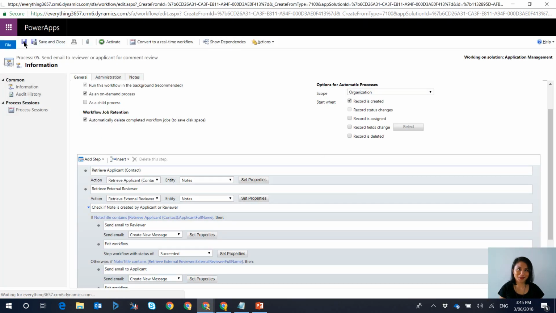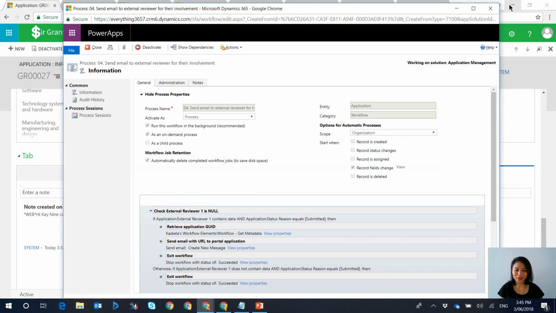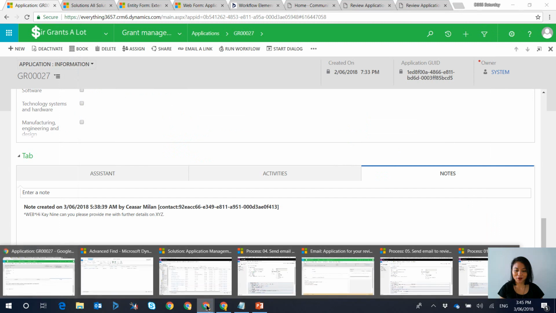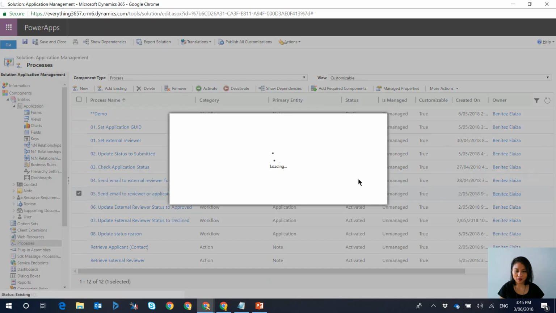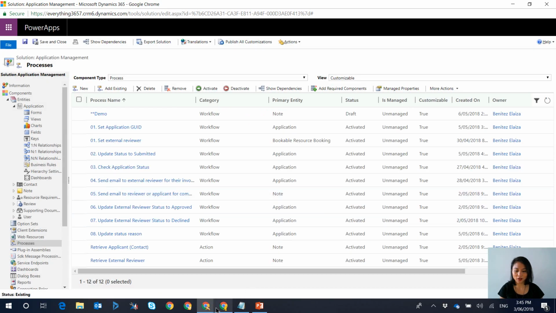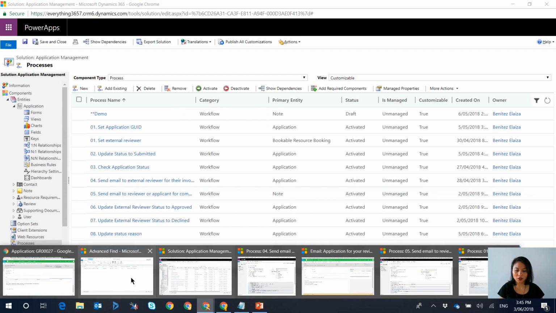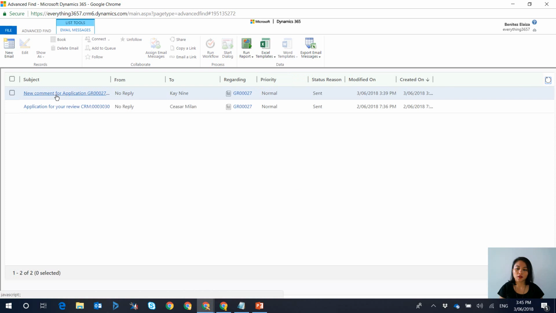Oh, didn't want to see that. Let's try that again. Now, I think it might have activated in the background. Let's just double check. Oh, it's still in draft. Okay. Cool, so now it's activated. Alright, so now when I go back to my advanced find and I refresh this, we should see the email that was created and sent to K9.